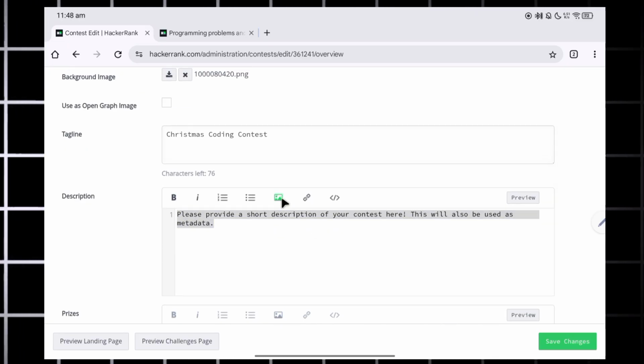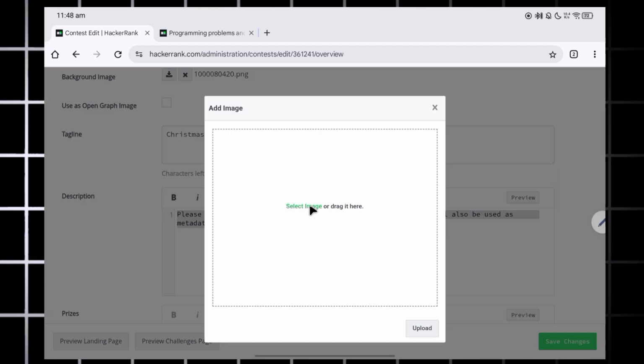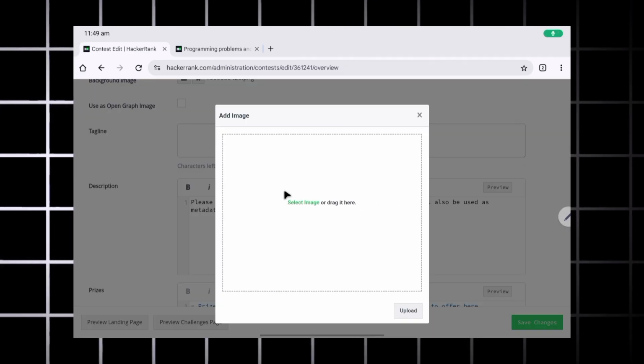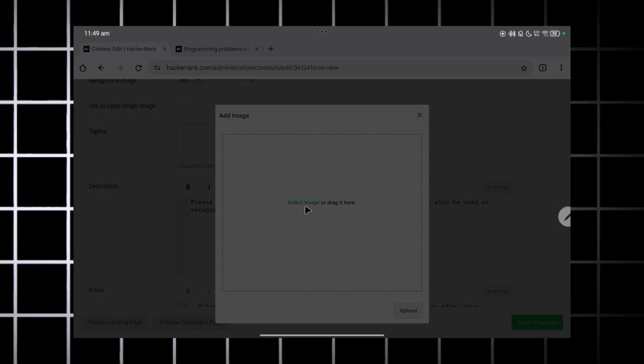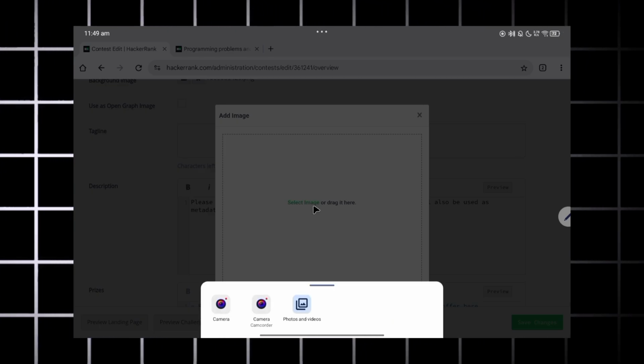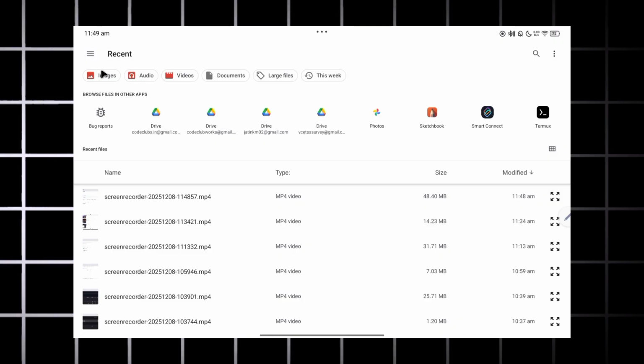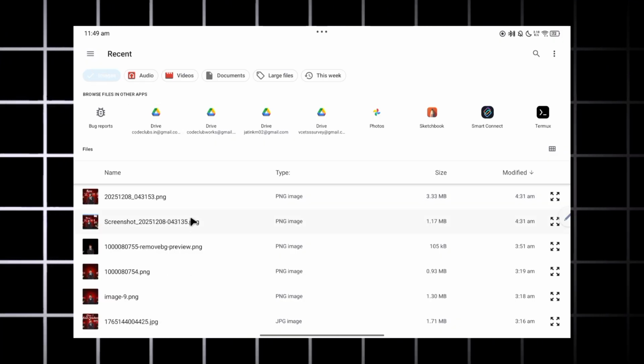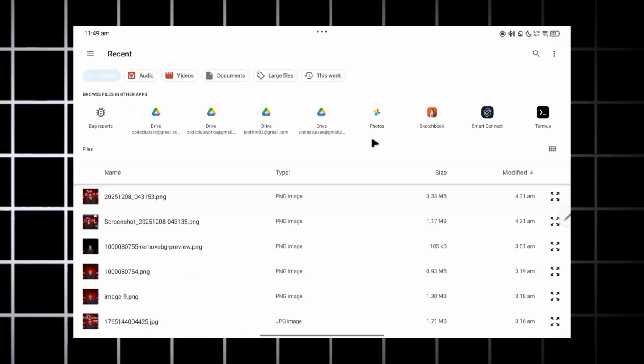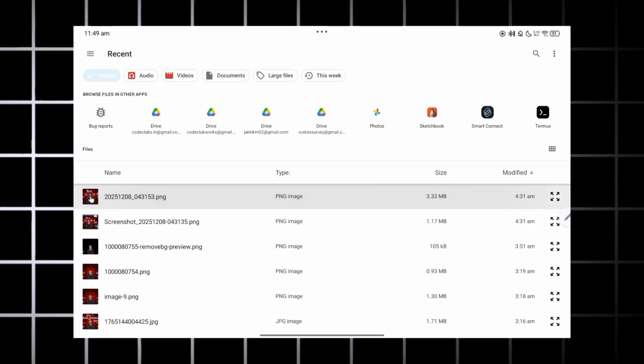Add photos here. Now even in the description you can add images. So if you're actually planning for a professional contest, use so many images, like contest banners and everything. I'm going with the thumbnail of the upcoming video of Coatless.